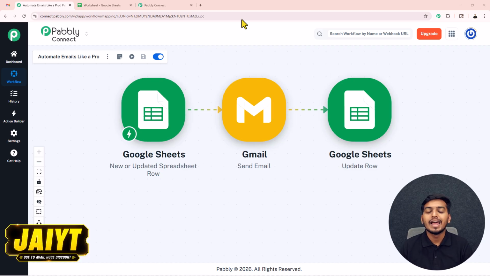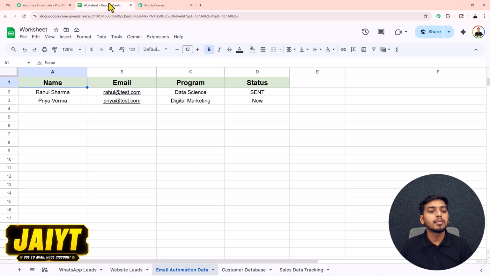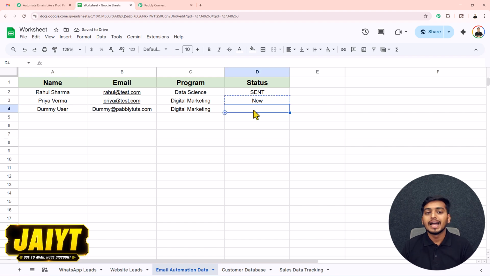Now first of all, let us look at the demo of this workflow, then we will build it together. To show you the demo, I will open my Google Sheet and in here you can see this is the sheet where whenever I add the details of my customer, instantly on the email that I add here, my customer will receive a welcome mail. So let me just add these details in here. I have added the name, email and program of my customer.